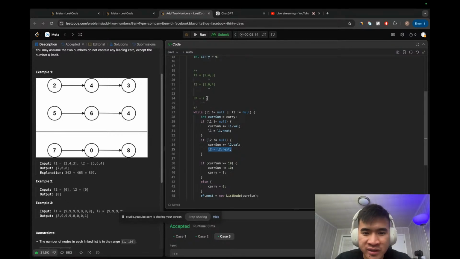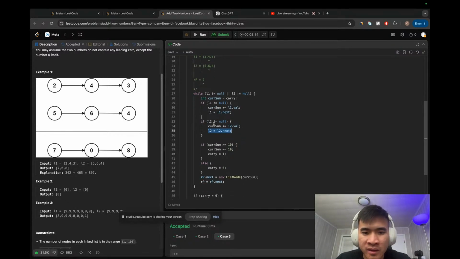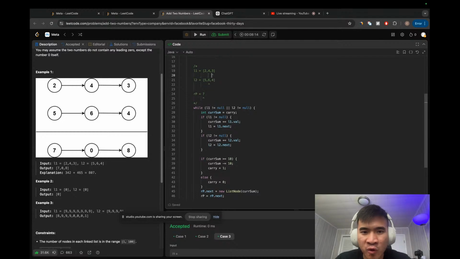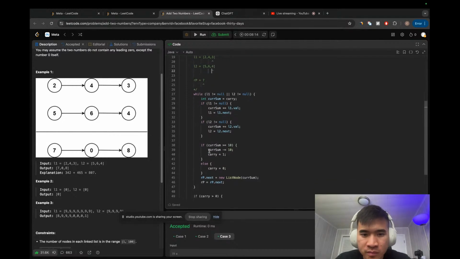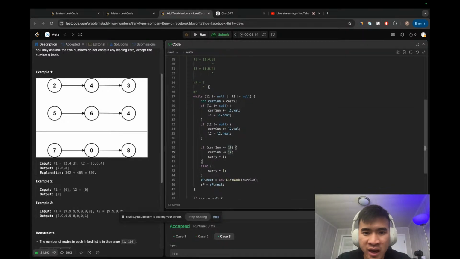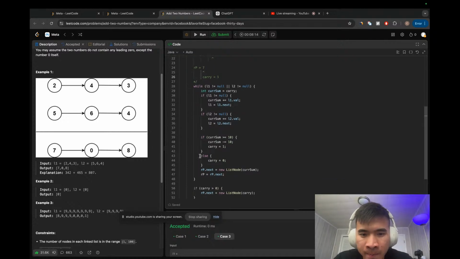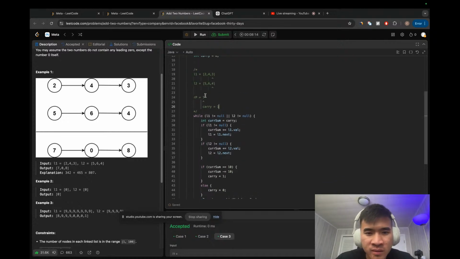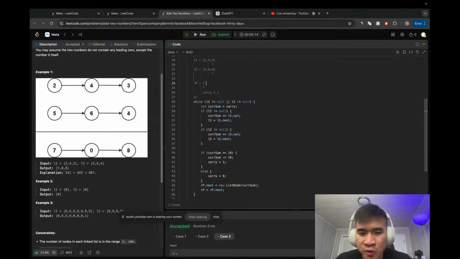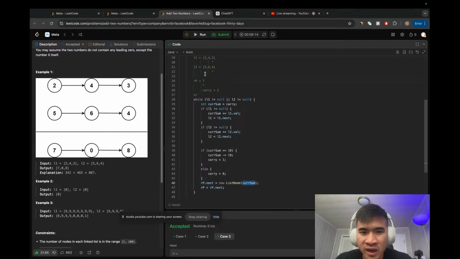Now we're adding 4 and 6, which is 10 for our current sum. And we move the pointers, right? L2 next, L1 next. So current sum is greater or equal to 10. So current sum is minus 10, so it becomes 0. And carry now is 1. So now we have a value for carry is equal to 1, okay? So then we set whatever this next to basically the current sum, which has been reduced to 0, and then we move the pointer right here.